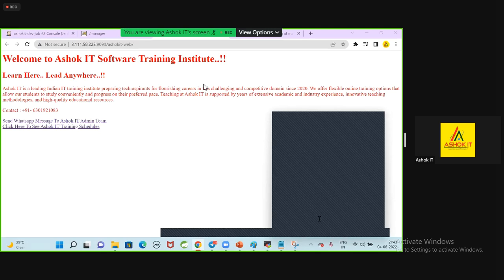Suppose I have 5 environments to deploy my application: 5 half-hours, 2.5 hours you need to deploy the project. But now, do I need 2.5 hours to deploy the project? Just one button click, 1 second. Within 1 second, I can deploy my project. That is called DevOps, development plus operations.